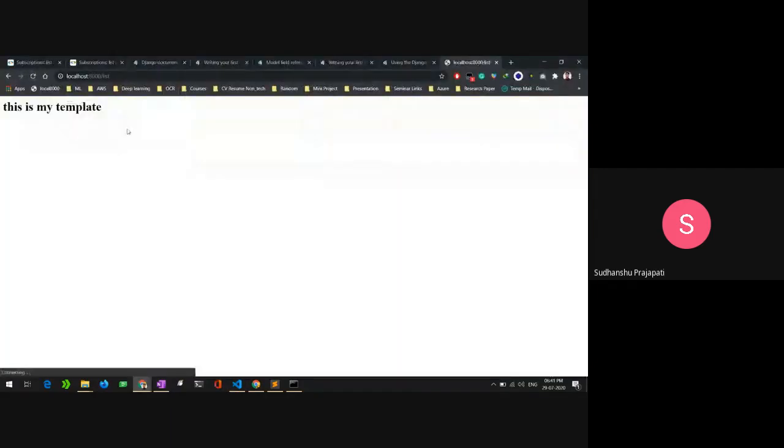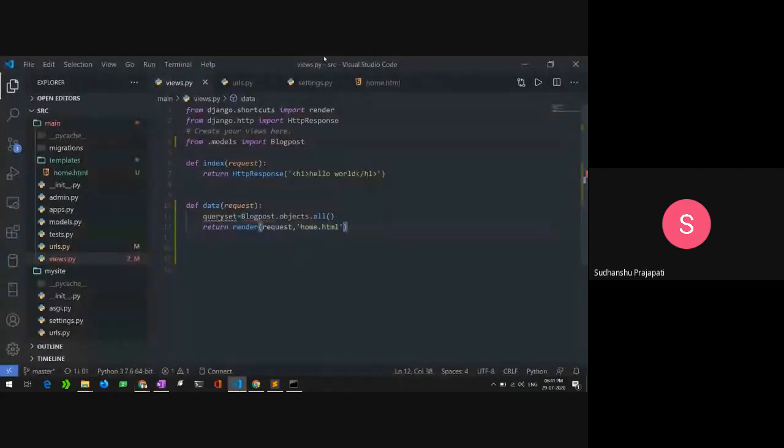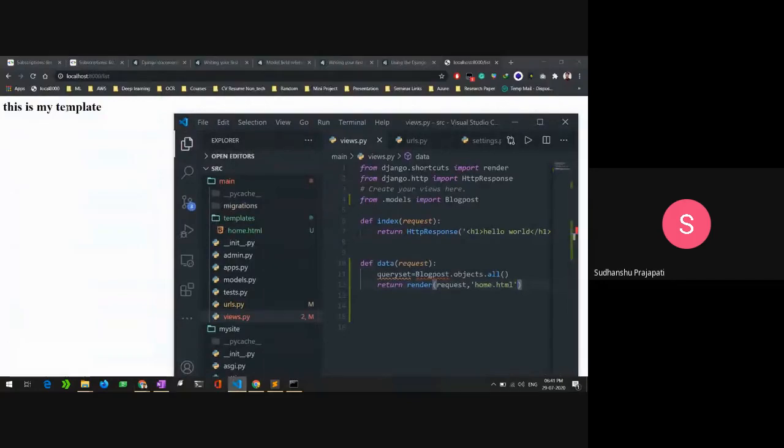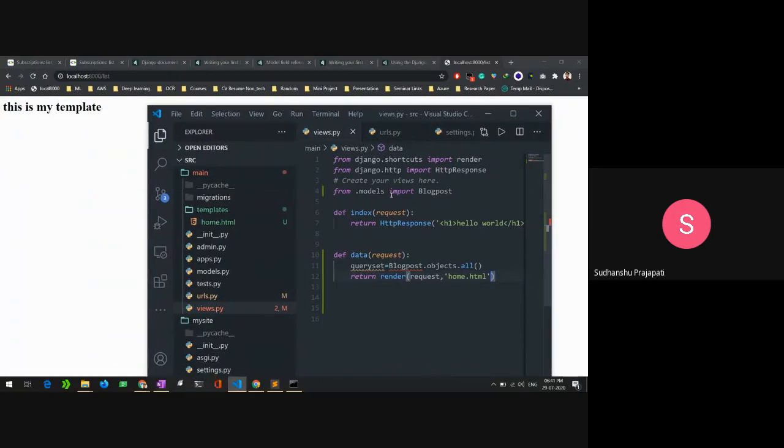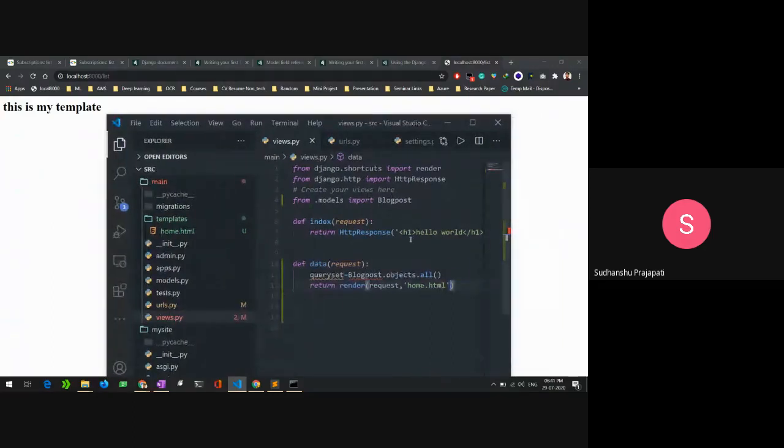So we will try to figure out. You can see we have a working template here. After that, we have a simple raw template and a hard coded line. This is my template. I want my data to be shown on this template. To show my data on the template, I need to pass that data to the template.